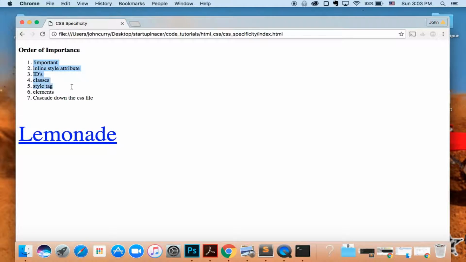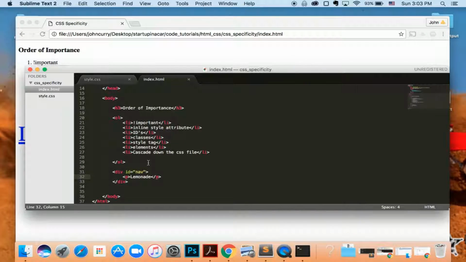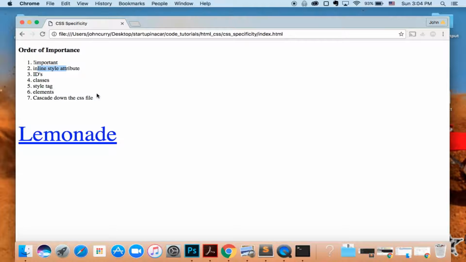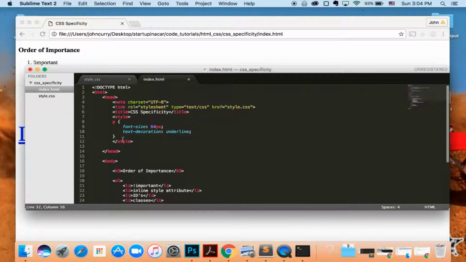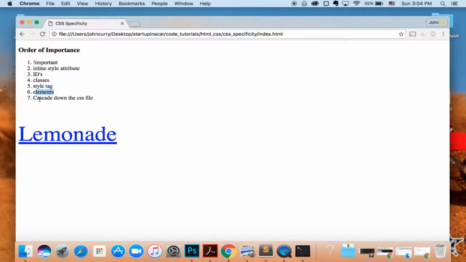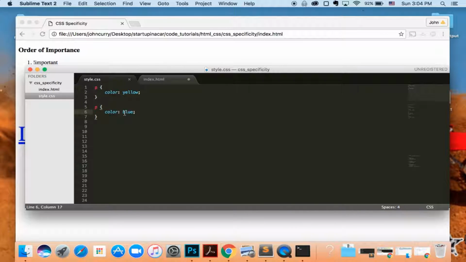And this is the order of importance from most important to least important. First of all, we have this exclamation point important. And then what's slightly less important than that is the inline style attribute, which is basically doing something like this. And then there are IDs, which are slightly less important than the style, followed by classes, then the style tag, which is this here, followed by the elements, which is what we have here, and then lastly, it will cascade down the CSS file. So that's basically the order of operations.